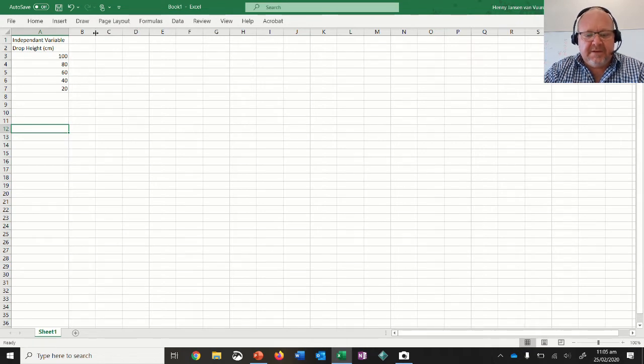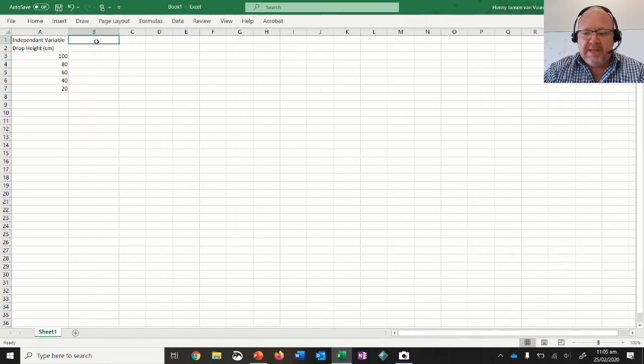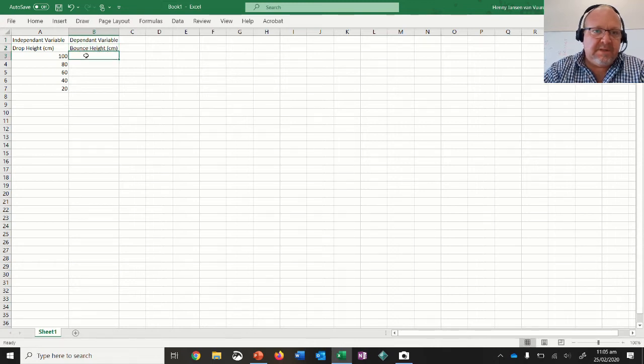Now the dependent variable is the one that we're going to measure. The dependent variable depends upon the independent variable. In other words, how much I change my independent variable will change my dependent variable. Okay, so here we go, variable. My spelling today is terrible. Anyways, that's going to be our bounce height, and our bounce height is going to be in centimeters as well. There we go.